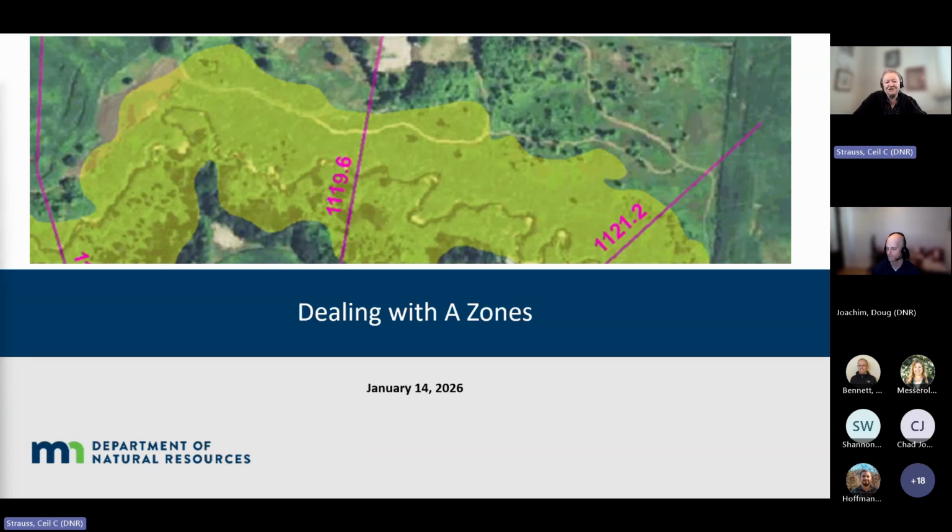We'll be talking about dealing with A zones. And I'm Ceil Strauss. I'm the state floodplain manager. I'll be one of the presenters.